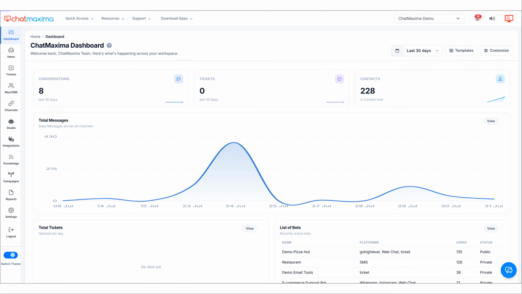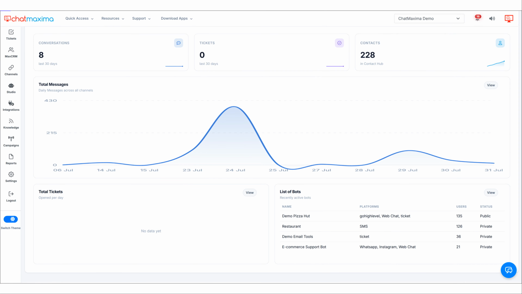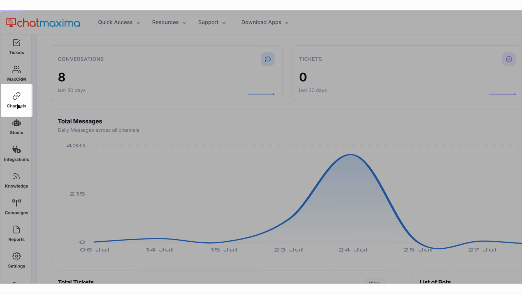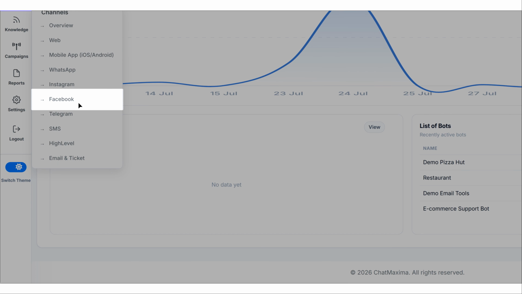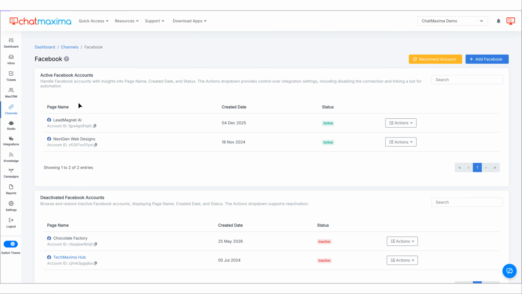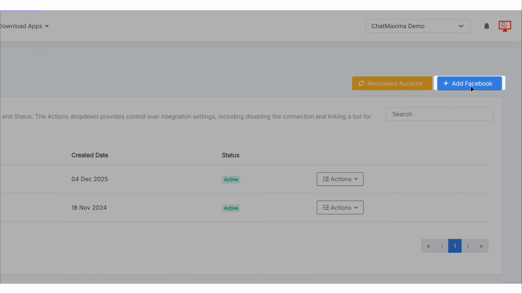Now, let's begin the process of connecting your Facebook account to ChatMaxima. From your ChatMaxima dashboard, navigate to the Channels section. Select Facebook. This is where you can connect your Facebook account and manage your Facebook conversations seamlessly from ChatMaxima. To connect a new Facebook account, click Add Facebook in the top right corner.